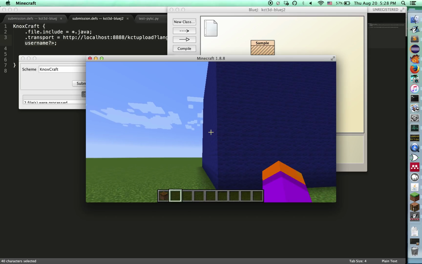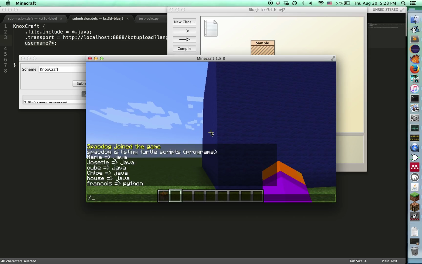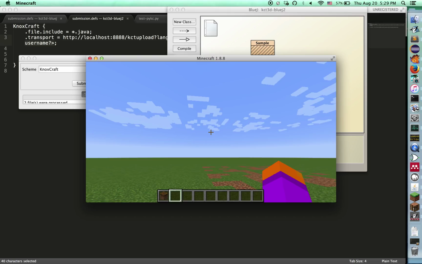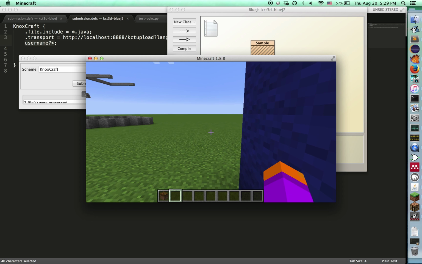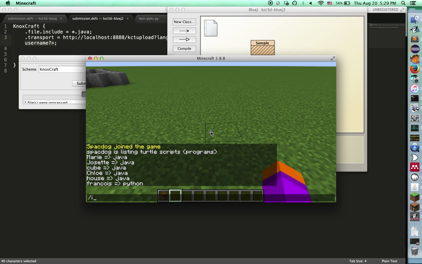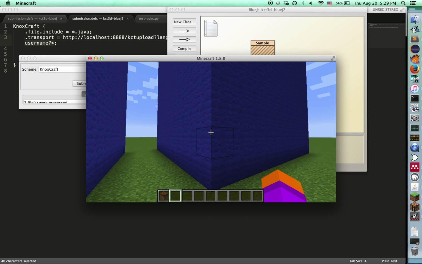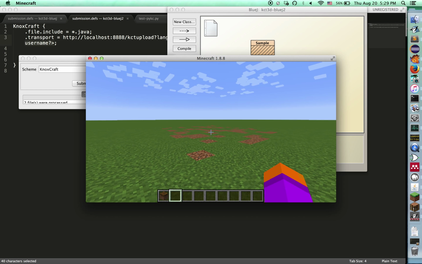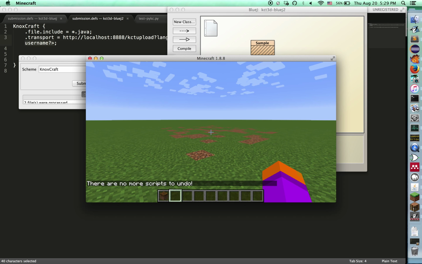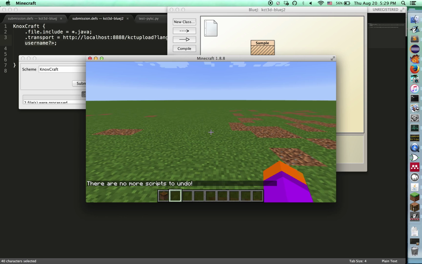Now maybe I don't like this wool cube. If I hit slash to bring up my command line, I can say undo, and it'll undo the last structure I built. Well, what if I build another cube? And then maybe I'll put one here. Invoke cube. Oh my gosh, there are 2 cubes. Maybe I don't want either of them. You can actually undo multiple things. And once you've undone everything, if you try to undo again, it says no more scripts to undo.